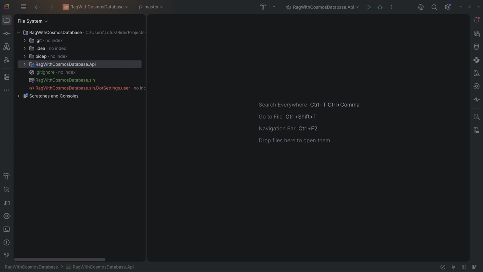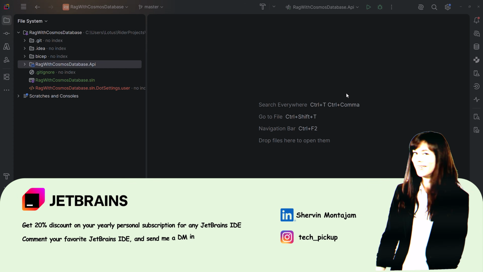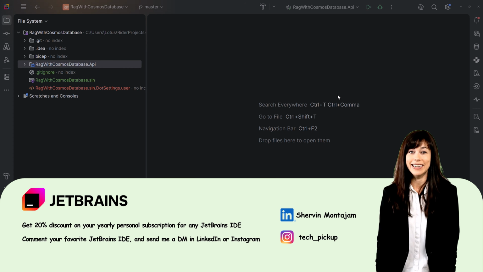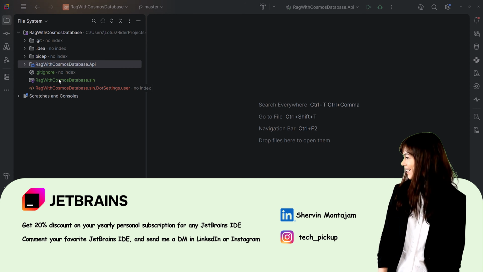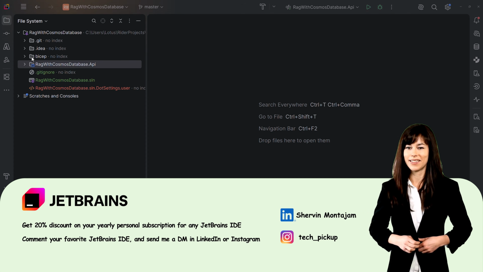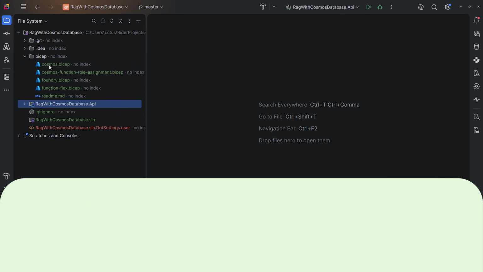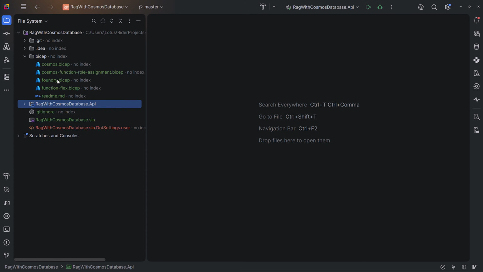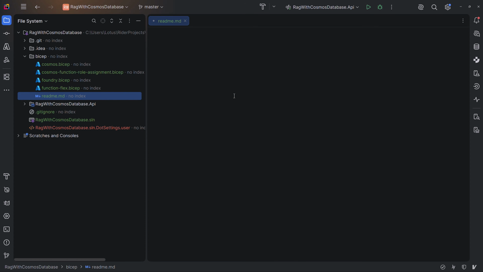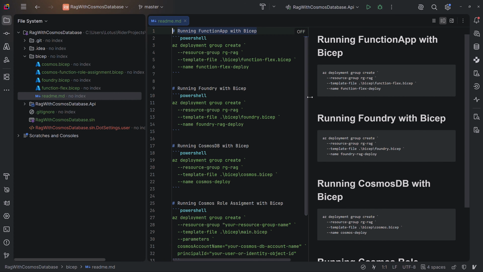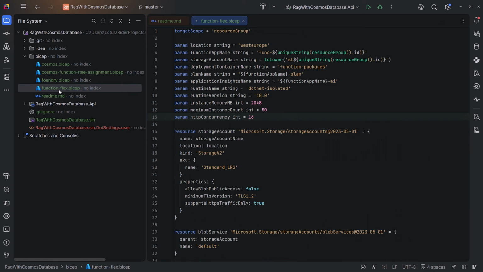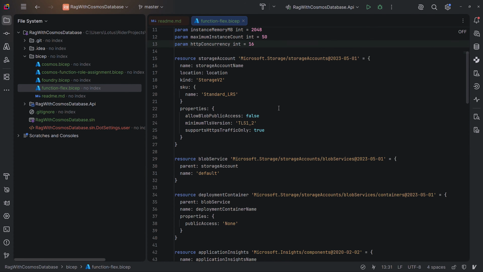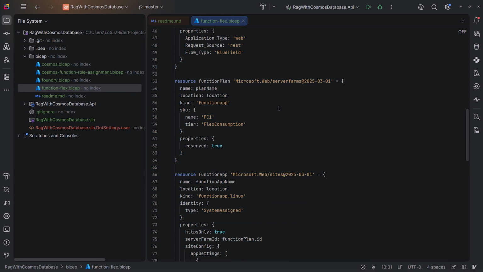Okay, here I am at JetBrains Rider, and I am going to show you what we have in our code base and solution. So inside our solution, there is a folder which is called Bicep, and in this folder I created some Bicep files with a readme about how you are going to deploy these resources in Azure if you want to follow along. Okay, first we are going to deploy our function app with the function flex Bicep file, which I'm going to show you in a minute.